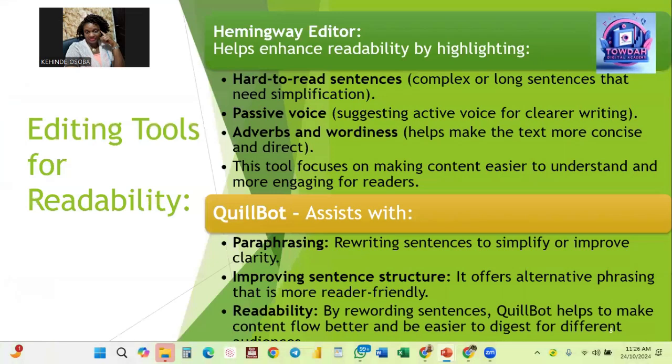All right, now we're talking about the tools for readability. We've talked about Grammarly for proofreading. Now let's look at the tools for readability. We're going to be using two tools. They are also free, even though some may have the premium version, but you can always use the free. The first one is the Hemingway editor. This helps to enhance your readability by highlighting hard to read sentences, passive voice, adverbs, and wordiness.